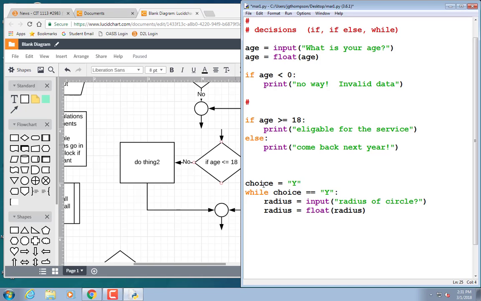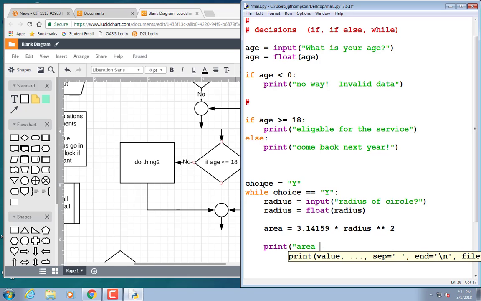We can calculate the area of the circle, which is pi r squared, so 3.14159. We could import the math library and get a much more precise version of pi, times radius to the power of 2. Just reusing the example because that way you're less likely to get typos since we've already done this. Alrighty. We're going to print the area: area of circle is, end quote, comma, area. But now we're going to ask them if they want to do it again.